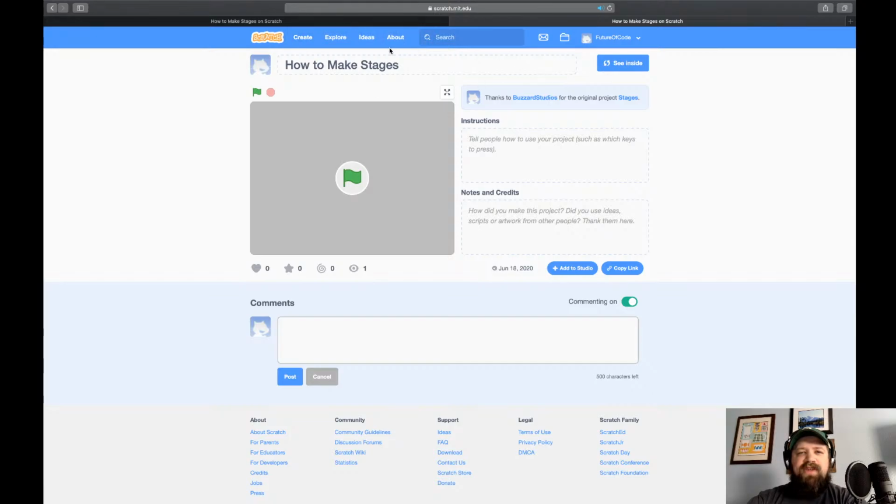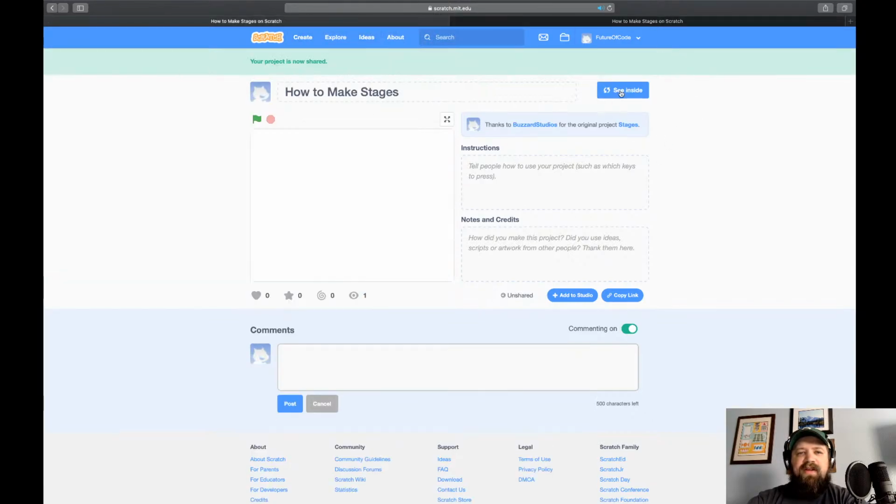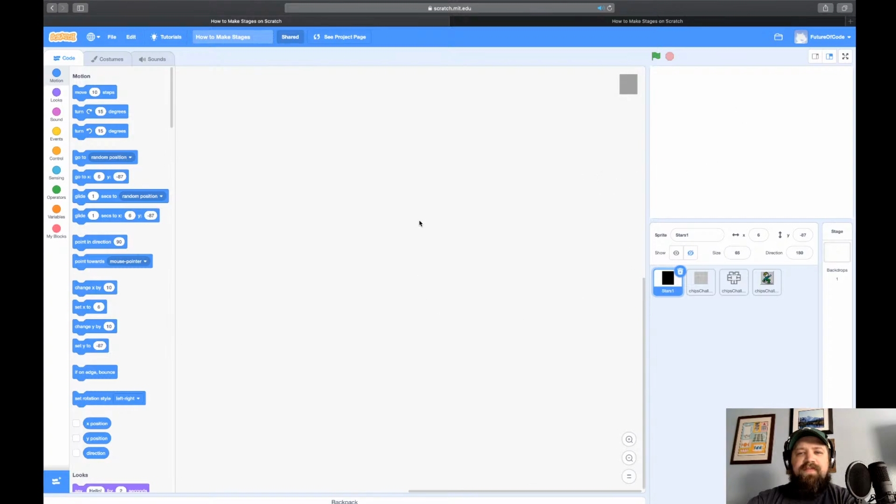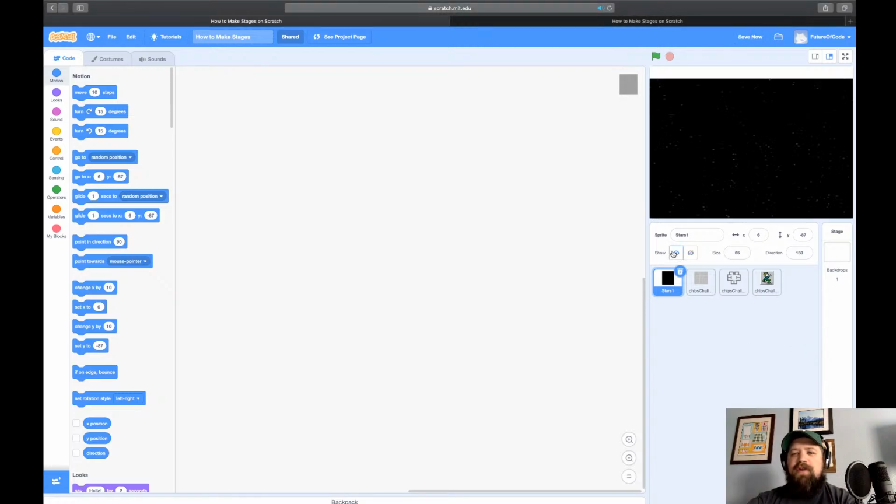And then let's click see inside. And here is what we're looking at. Should be no code in any of this, but we should have 4 sprites. Okay. So these 4 sprites, I'll explain them. The first one here, I'm going to show it. All of them are hidden.